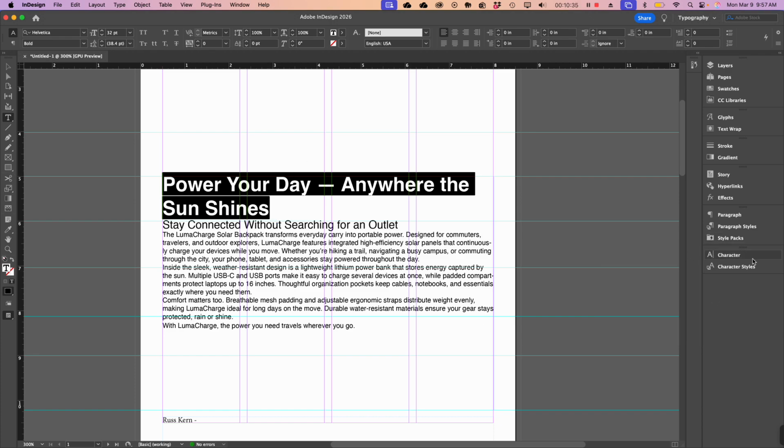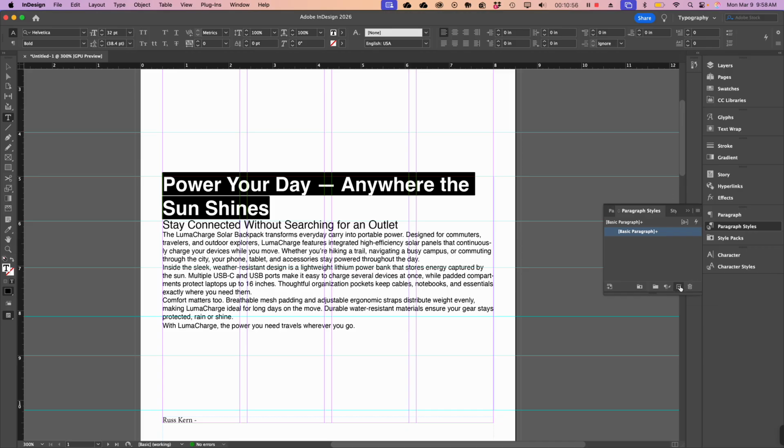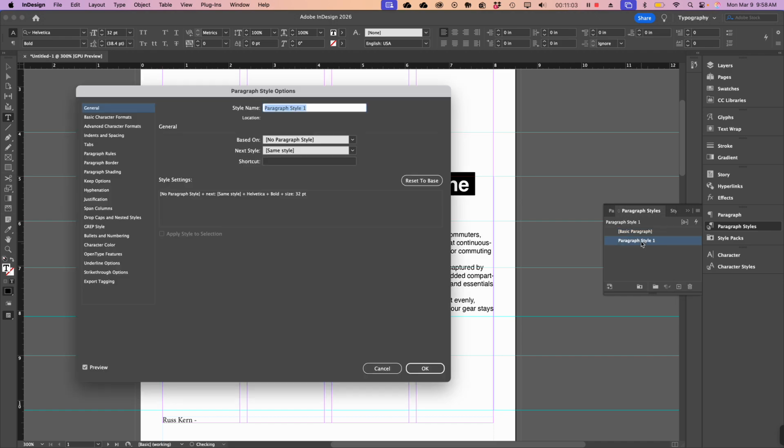and go to my paragraph styles panel. And I'm going to, the little hamburger menu or the plus sign down here at the bottom. Actually, I'm going to use the plus sign at the bottom. Click the plus sign at the bottom. Adds a new paragraph style. And then if I open that up, it's going to be my headline.